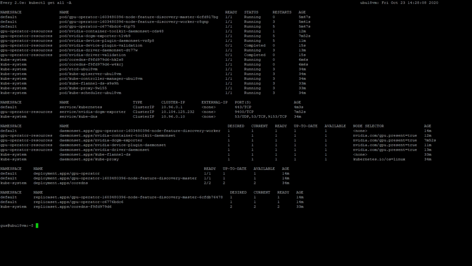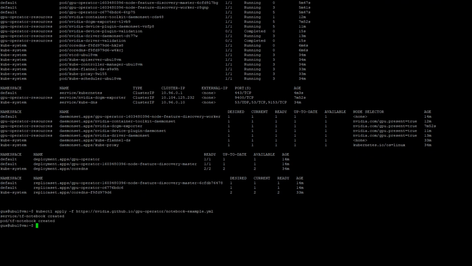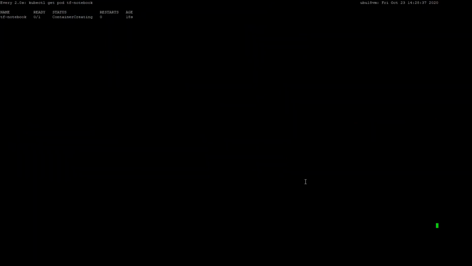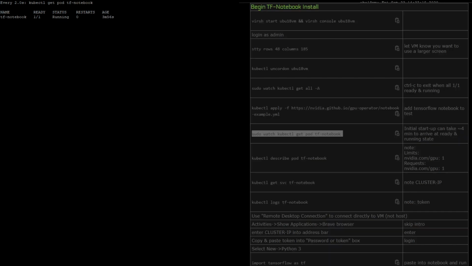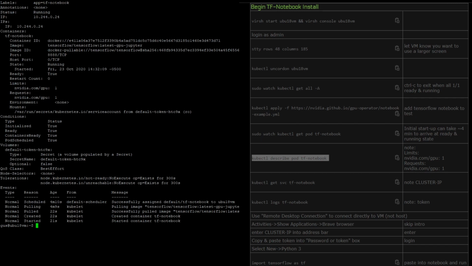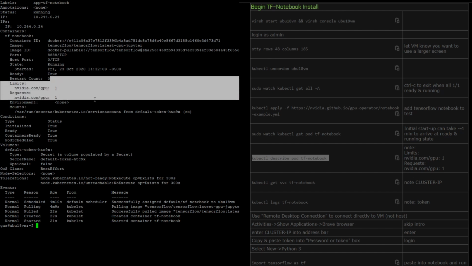Let's add the TensorFlow notebook to test it out. And we can watch it. Again, this will probably take 3 to 4 minutes for the initial install. And we're up and running at 3 minutes 58 seconds. Let's take a look at the pod. We'll cancel out of this, Control C. You can see that we have an NVIDIA GPU assigned to it.